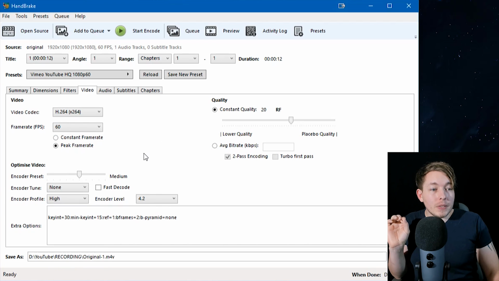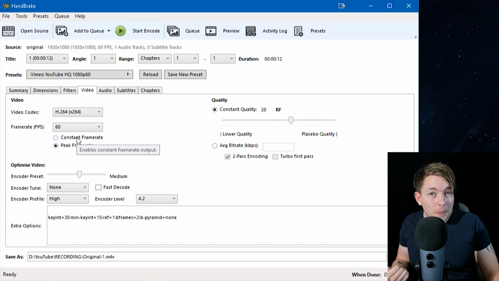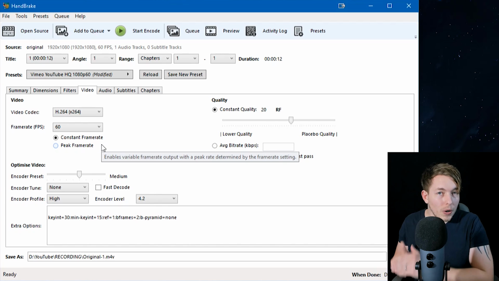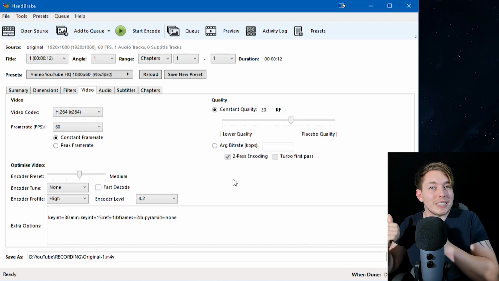It's up to you. The really important thing to do here, though, in order to fix the out of sync video and audio, is to go down here where it says constant frame rate and click it, because this is going to fix the out of sync issue with your audio. Then afterwards, we're going to make sure that the quality doesn't degrade so much that you can actually notice it.